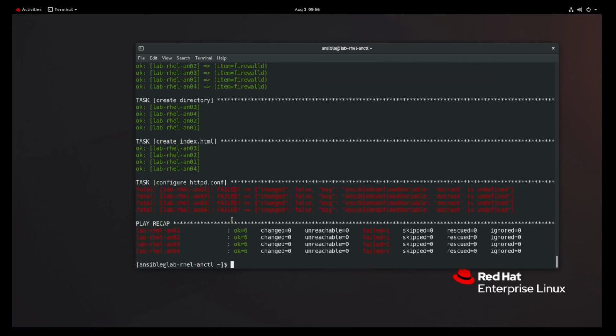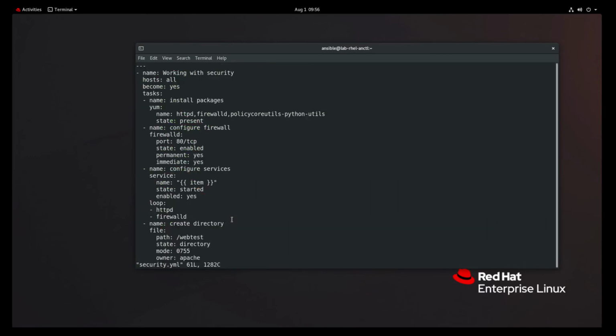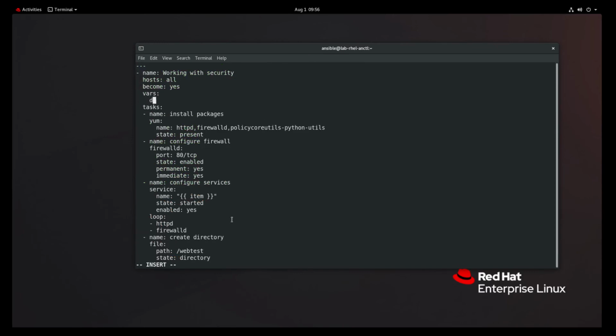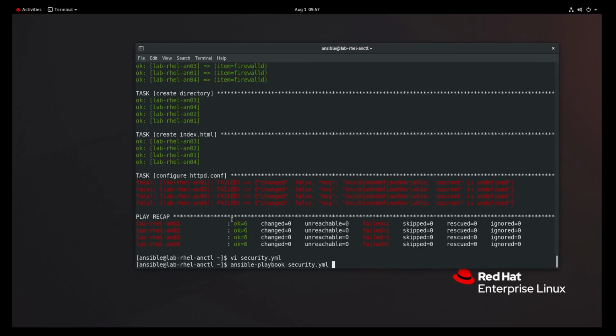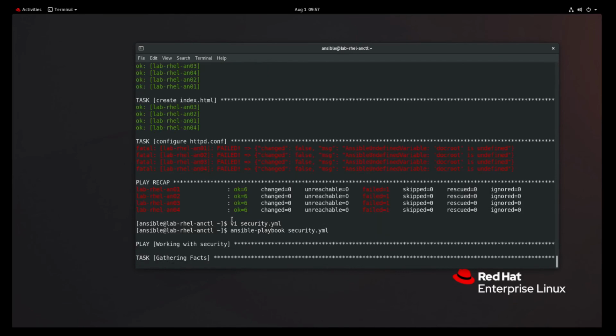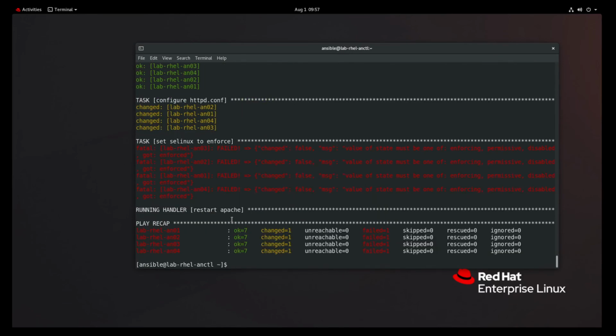Oh, I forgot to define docroot. Yep, I was going to be all cool with my variables, and I totally forget to do it. Vars docroot. That's going to be web test. Okay, let's do it again, this time with a variable. All right, got changed for that, and then I failed. Oh, I must have done state present.